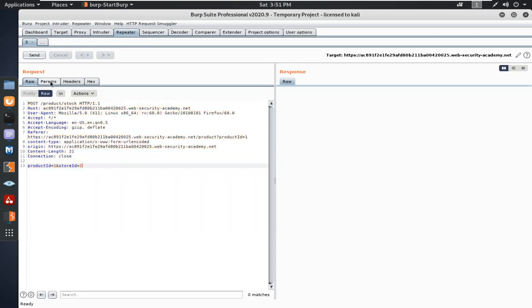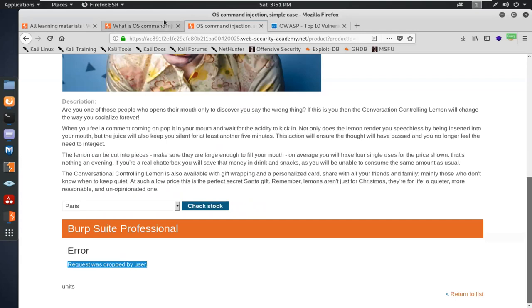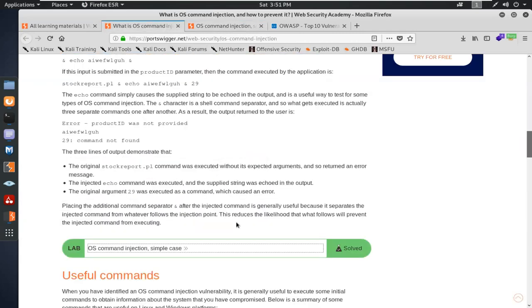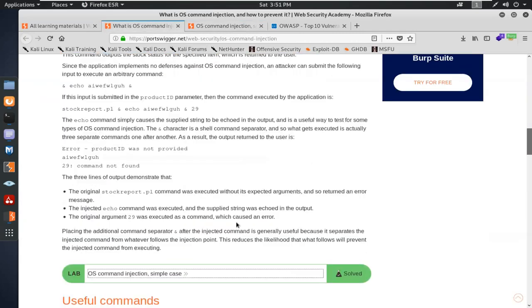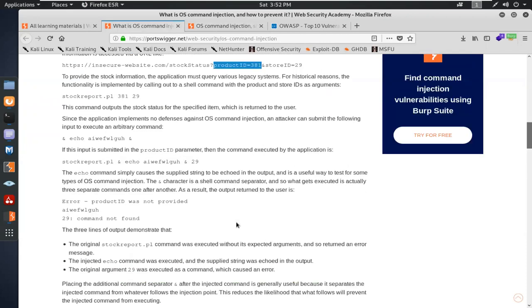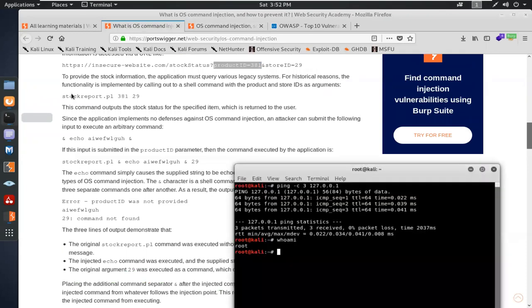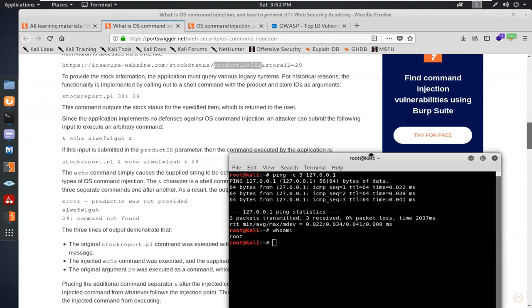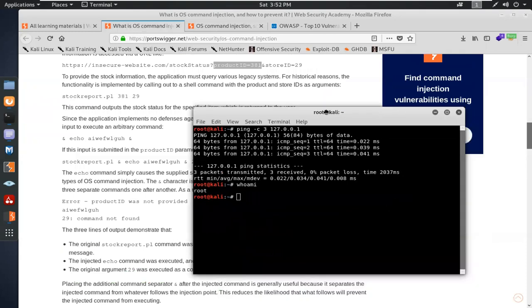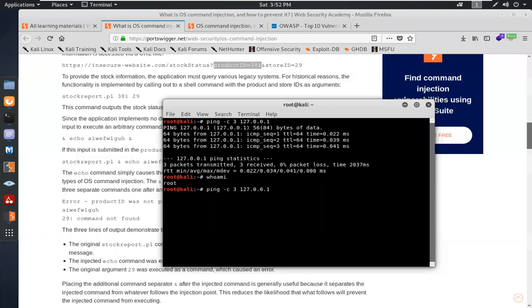So what exactly is OS command injection? OS command injection will simply execute some malicious commands from the server side. If I'm using a ping command, it simply executes the command, but I can write any malicious command, just like rm -rf, which will format my entire drive.